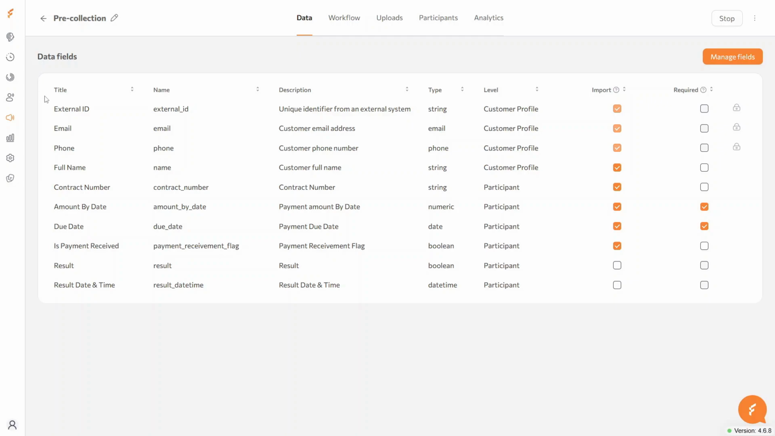The Data tab is used to configure the data available to the campaign workflow. Here, you can define imported participant attributes, intermediate values, and campaign results. For each attribute, you can configure the data type and import rules. In this example, the campaign uses customer profile data, loan details, payment date information, and communication results. This data is later used by the workflow to automate outbound communications and business decisions.